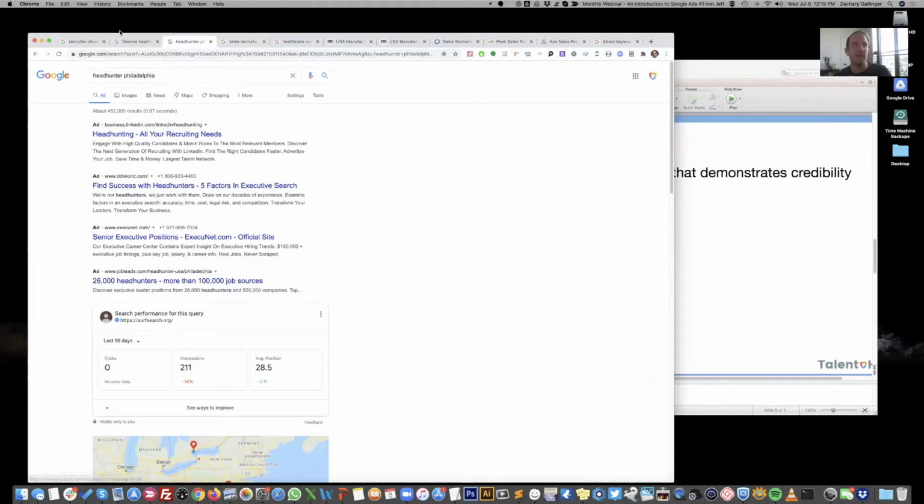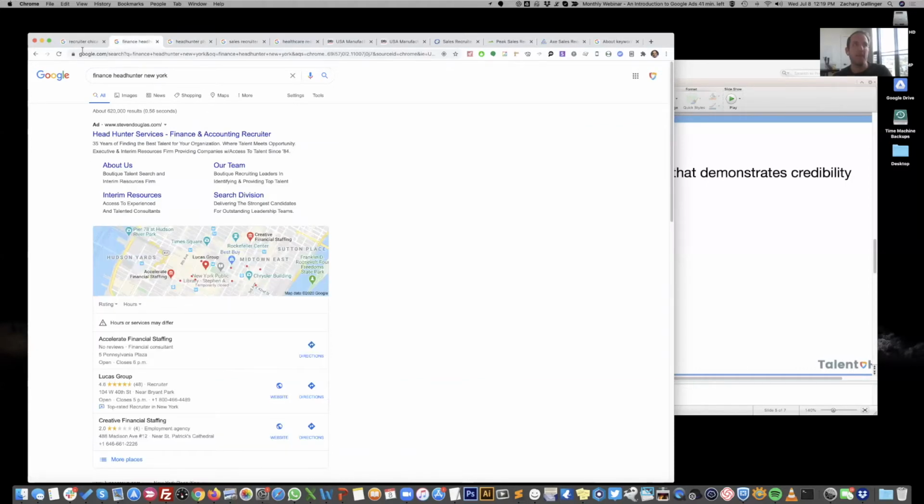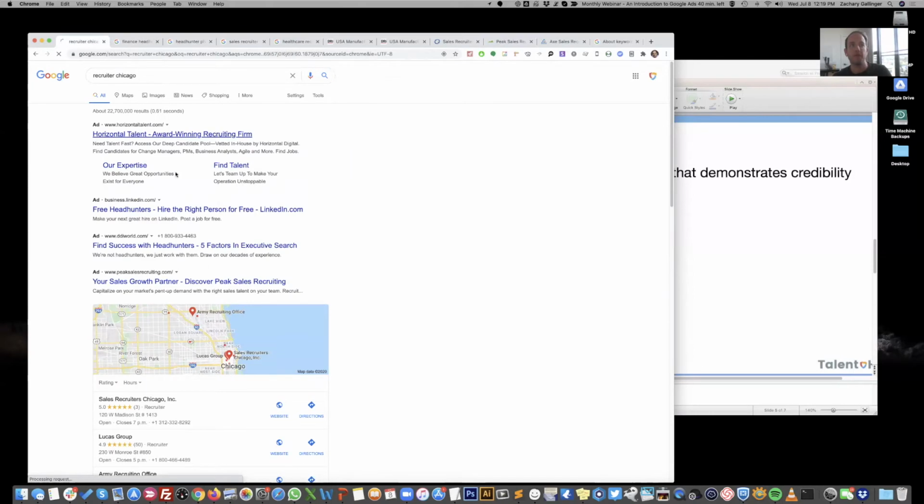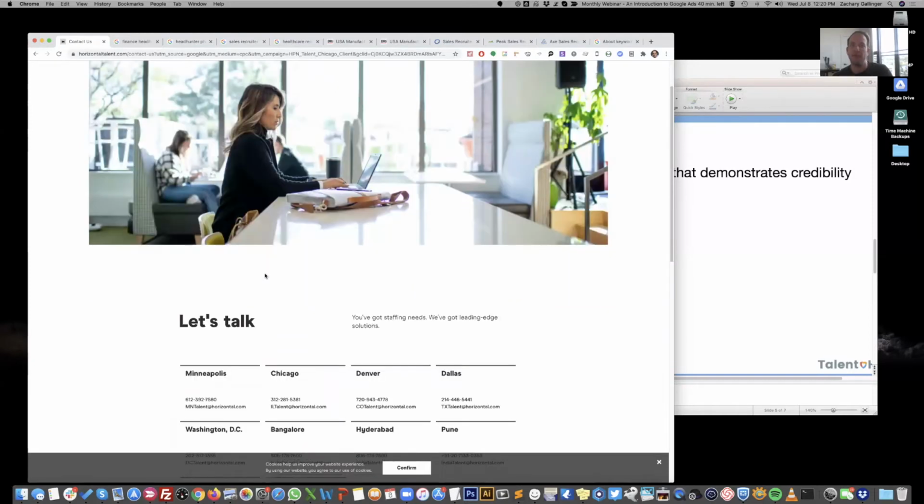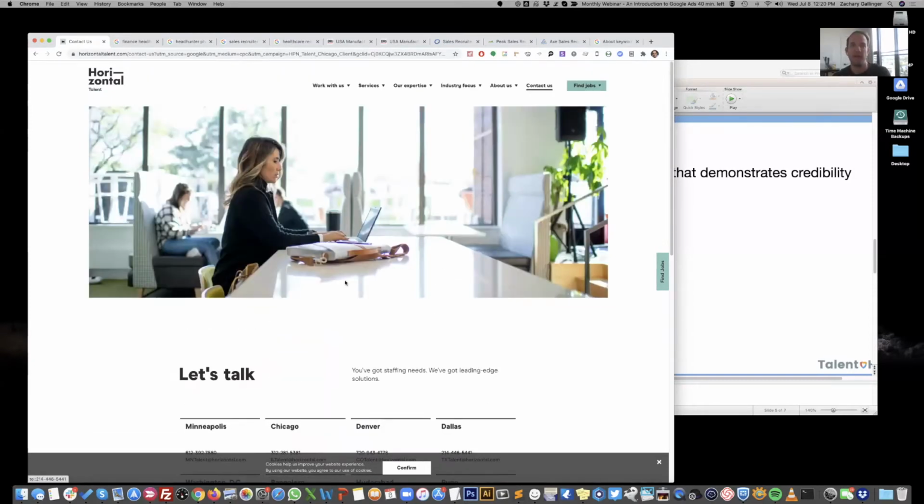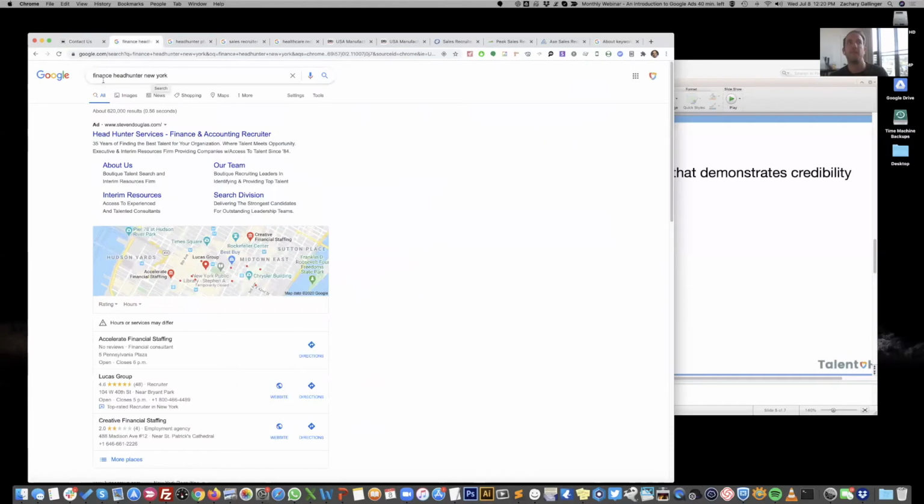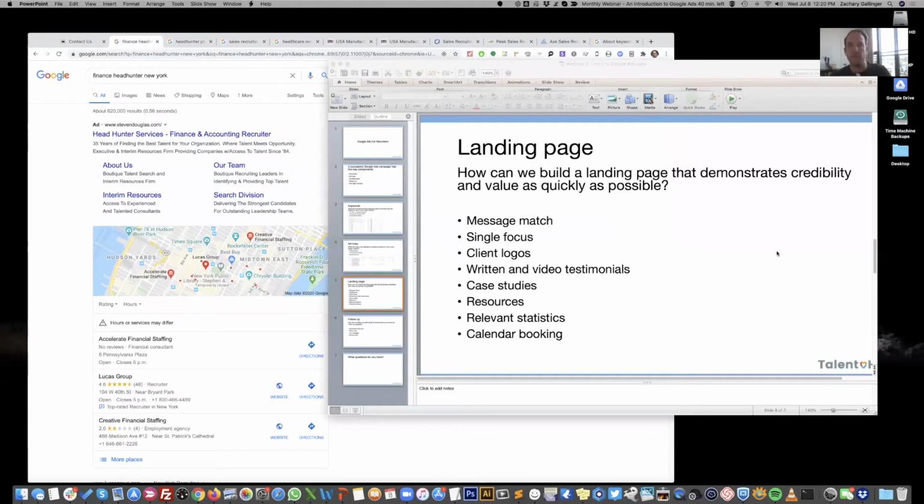Headhunter Philadelphia, let's go to Recruiter Chicago. I click the ad, but I'm now on this random page, right? Like, is there a message match here? Probably not. So you really need to figure out how to make your landing pages speak as clearly as possible to the same search term and the same ads that people were searching for and then reading. So that's really important.